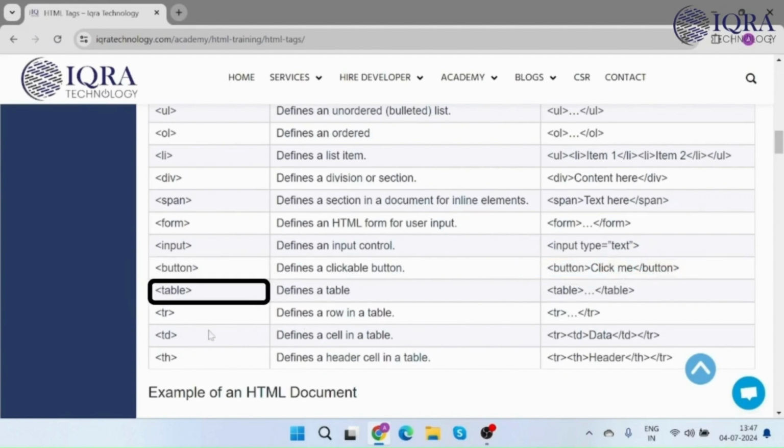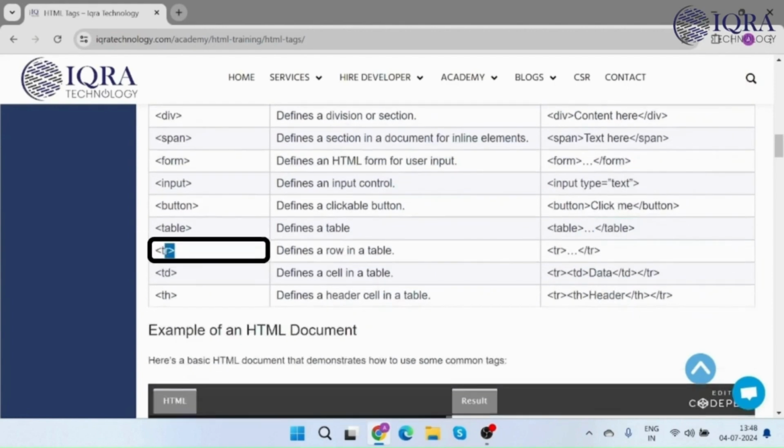Then after that comes the table here. Now what does the table define? If we want data in a tabular format, then we will put it inside the table. So here the table tag has come in this way. This is the starting tag of the table tag and this is the closing tag of the table tag. Then here is the tr tag. What does the tr tag do?